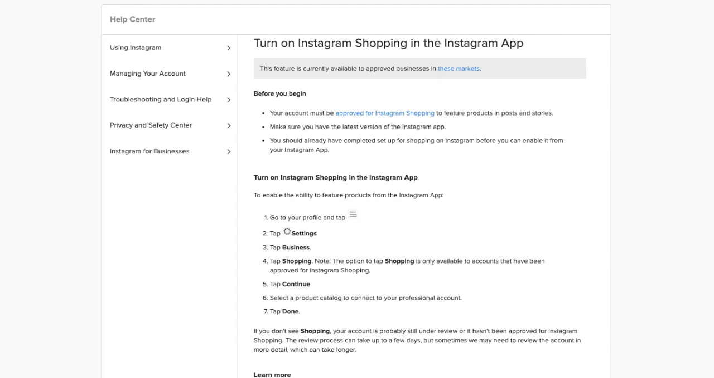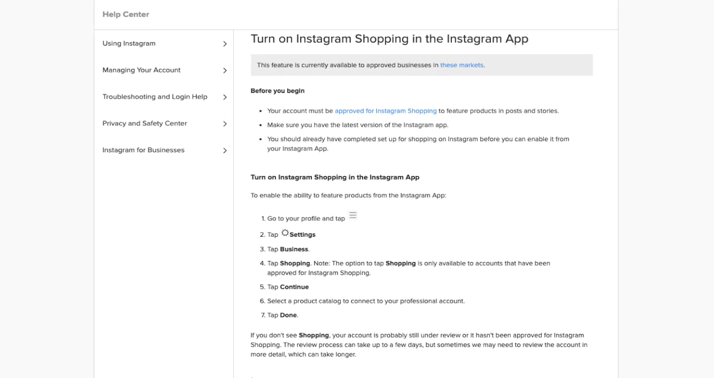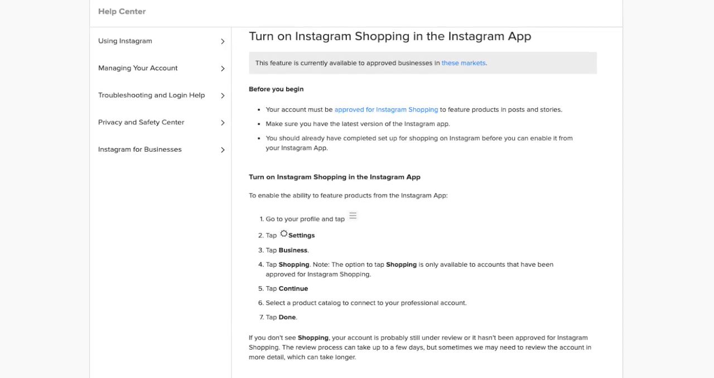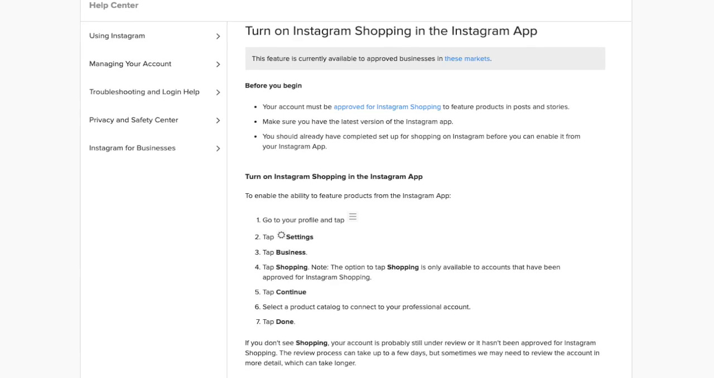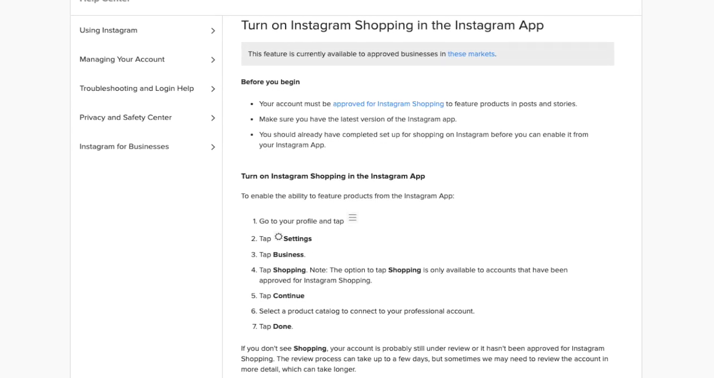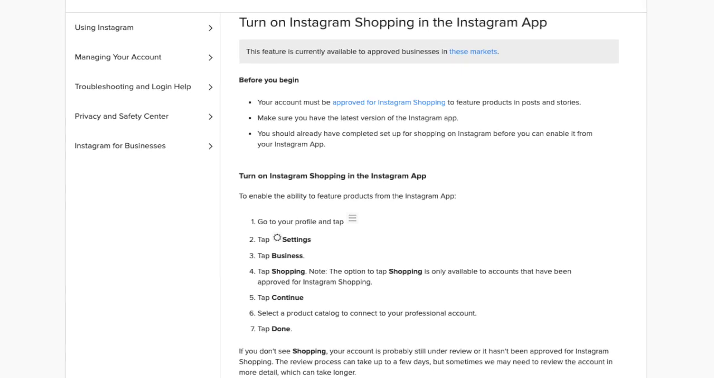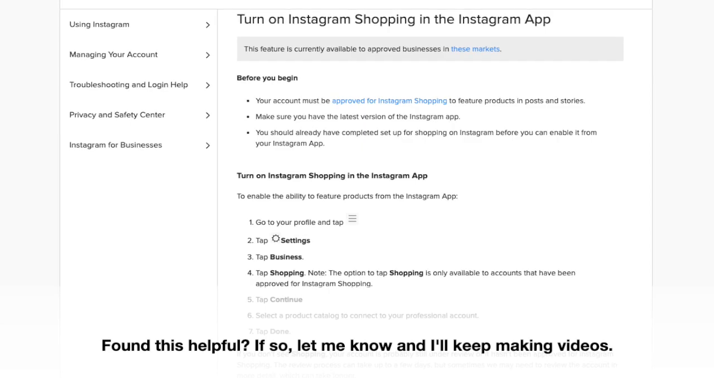Here's some good documentation. But once you do that, if you go to your Instagram business profile, you go to settings, business, and then select shopping. It'll say set up shopping. You want to follow those prompts. It's going to require approval from Instagram. And once that's approved, you'll be able to select products on all new posts.